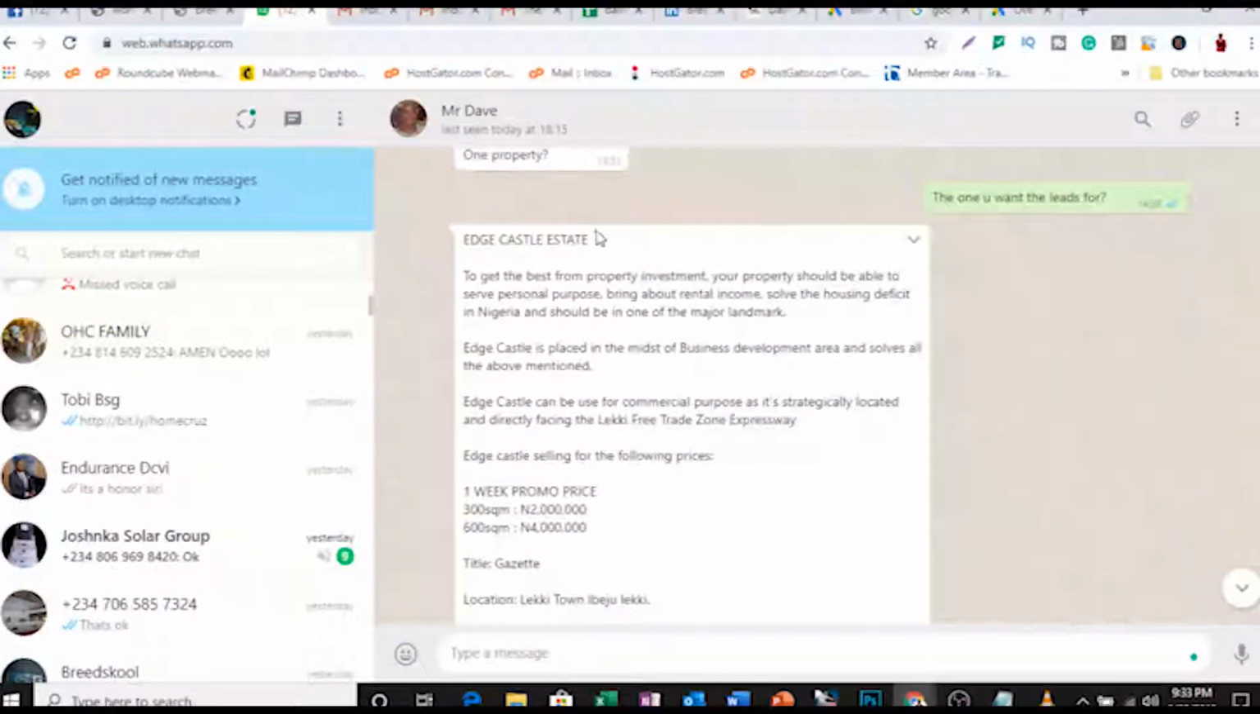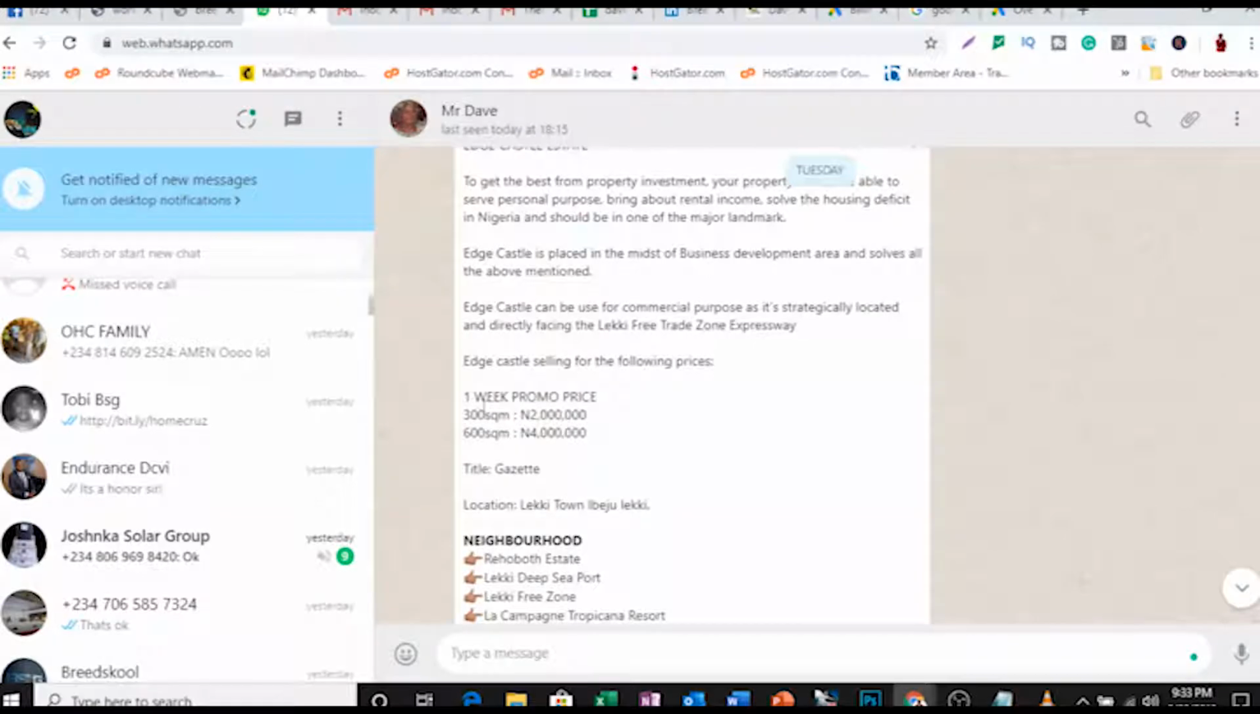We got a mail telling us, okay, he wants to run leads for just this particular landed property, and this is the landed property he spoke about. So if you check here, you could see the landed property is Edge Castle Estate. So there are, I think, two lands. They're running a promotion currently for 300 square meters, which is going for like 2 million naira, and also a promotion for another 600 square meter, which is going for 4 million naira.